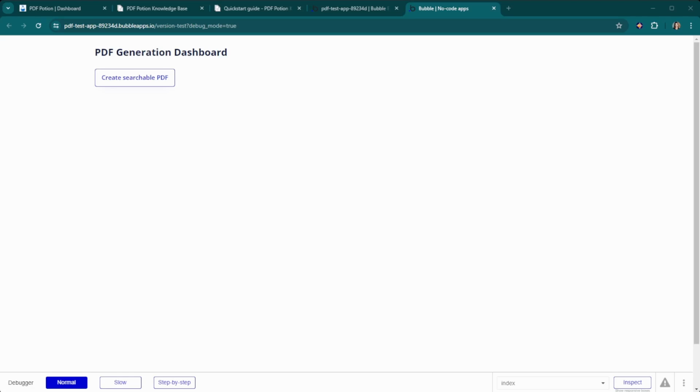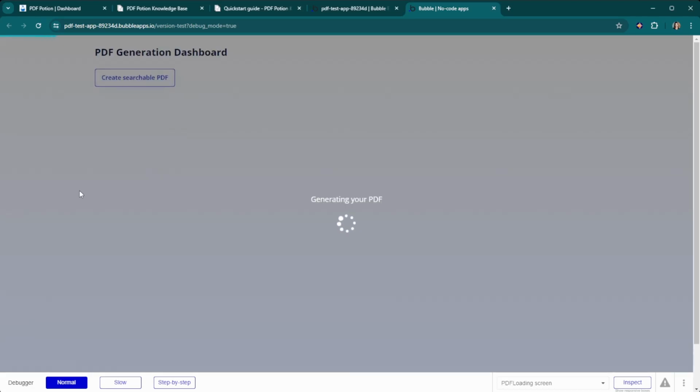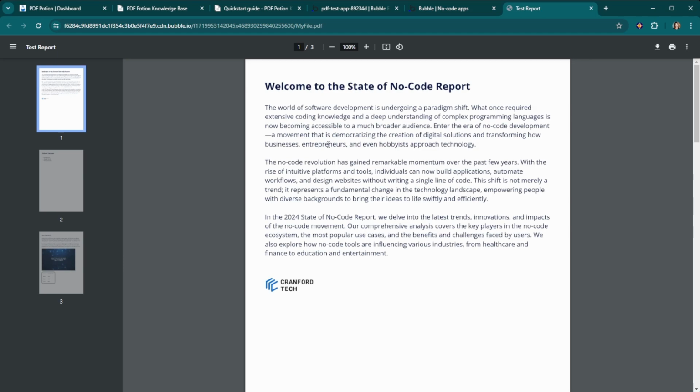In this video, we're going to be creating searchable PDFs from a hidden page on our Bubble app. So you can see that just by clicking a button, we can start generating a PDF. Then once the PDF is generated, what we can do is search for whatever word we want, and it automatically highlights it and finds all the words.